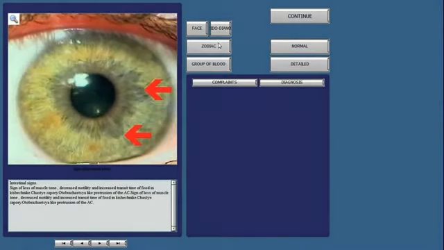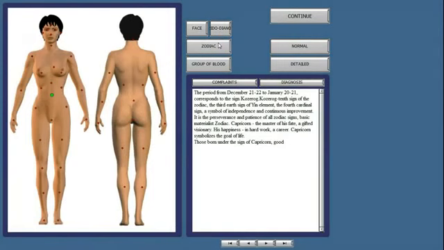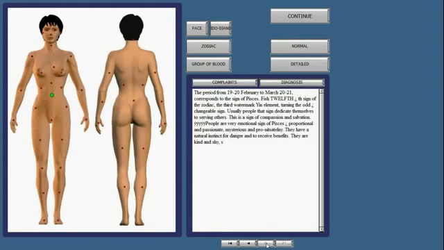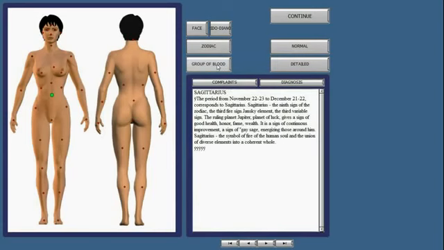The zodiac button and the group of blood button have descriptions in this box here of people who have been born on or between certain dates and what they could be more sensitive to, prone to having, and just a description if you find that helpful. The group of blood is the same thing.